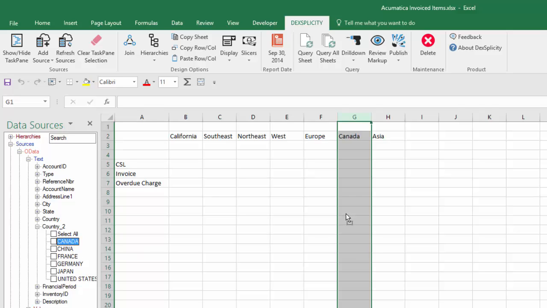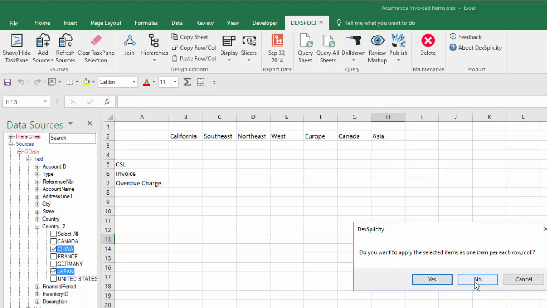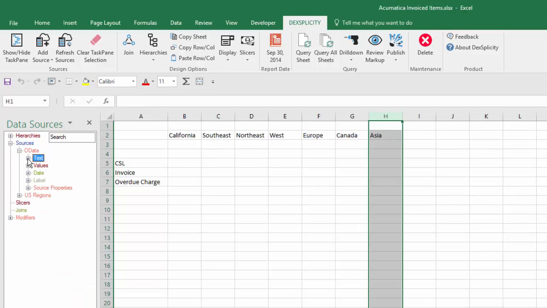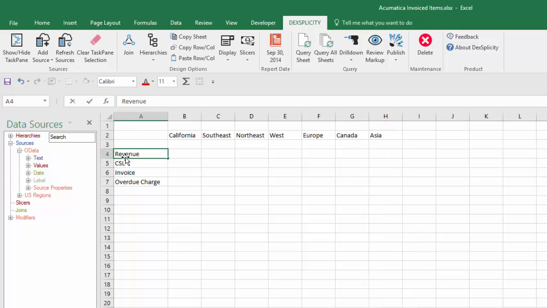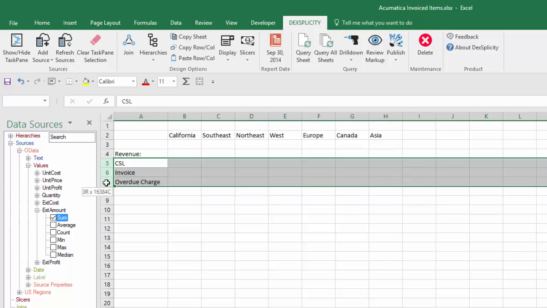These were all text elements. I want to include value and date elements in this report. These are revenue rows, so I'll drag and drop the extended amount values onto the rows. I have numerous options for each value element, and for this report I want the sum. Since this is the top section of the report, I'll apply the current month date element to the rows.